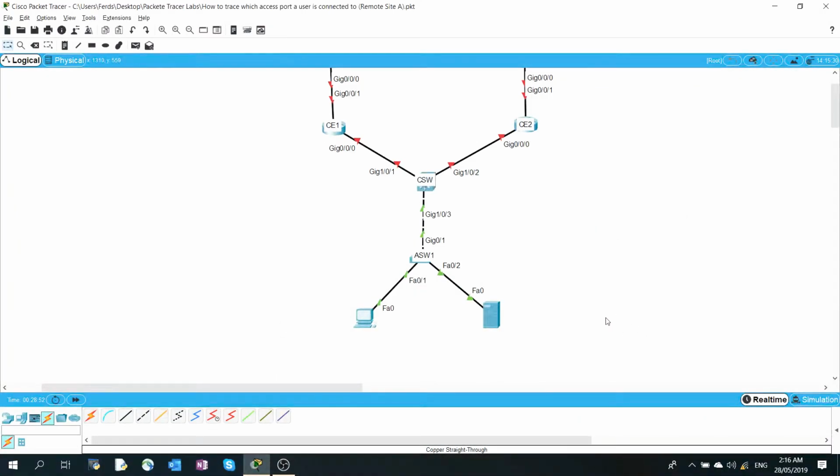In this video, I'm gonna talk about how to trace which access port a user is connected to. So let's say that we are a network engineer, or we are part of the operations team, and we receive a ticket, and a user is asking for help to figure out which switch port their computer is connected to.